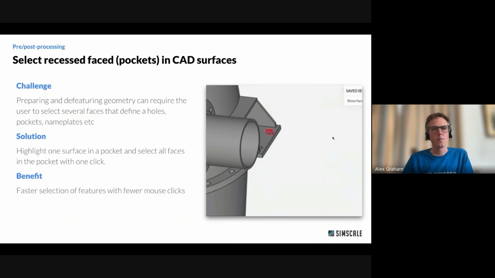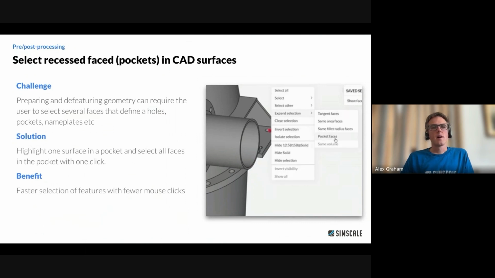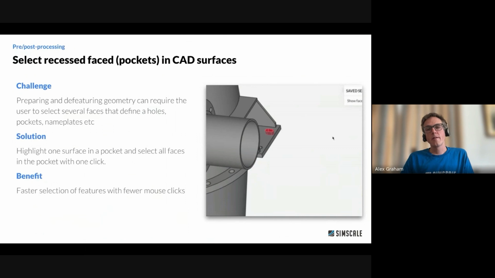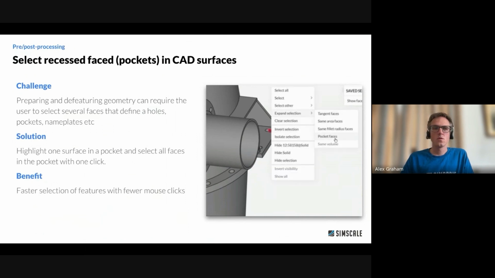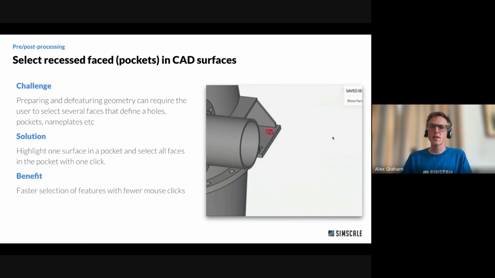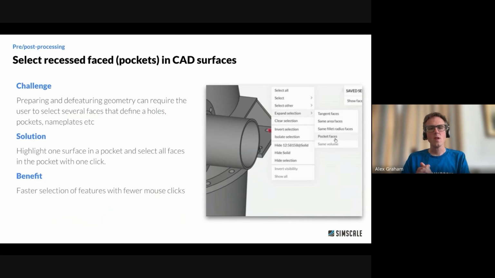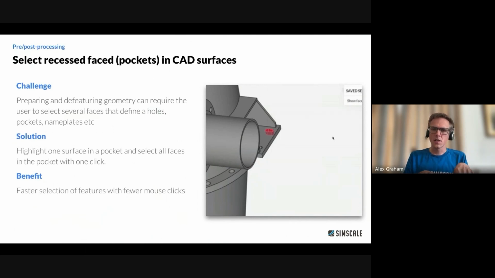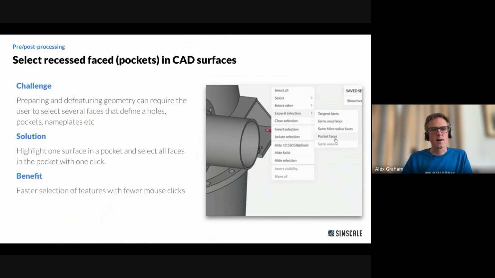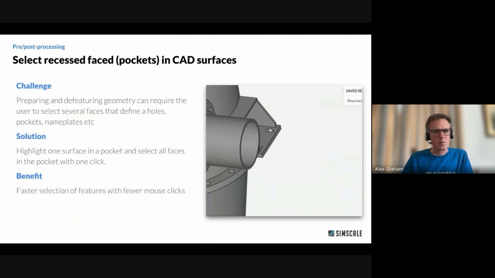So this is a pre-processing feature. I think this is all about preparing your geometry, maybe defeaturing it. If you want to remove things like screw holes, or another example it gives there is nameplates, like if you've got the name of a company machined into a part, and you want to select all of those slightly internal faces and get a smooth surface, then this is a nice little tool to help you select all of those in one go. Yeah, it's exactly that.